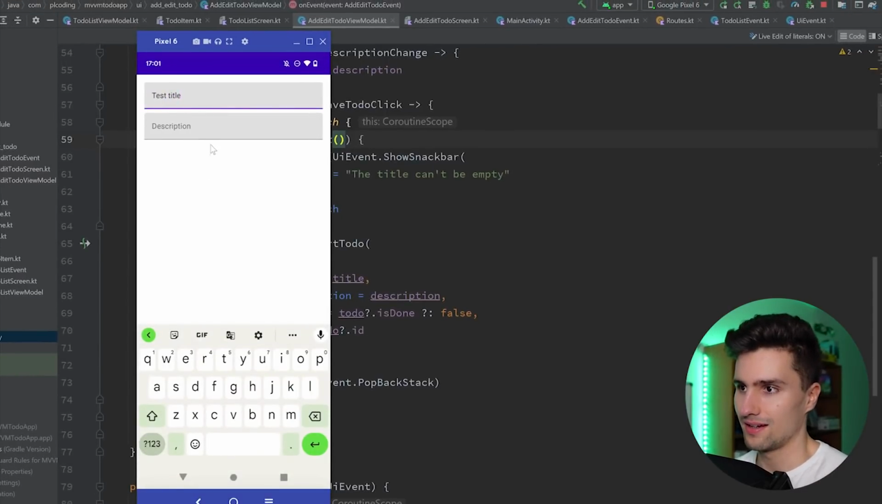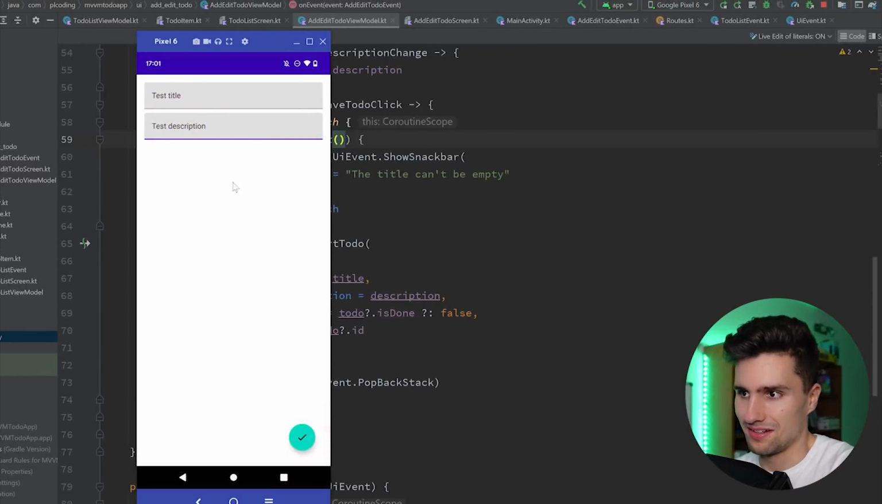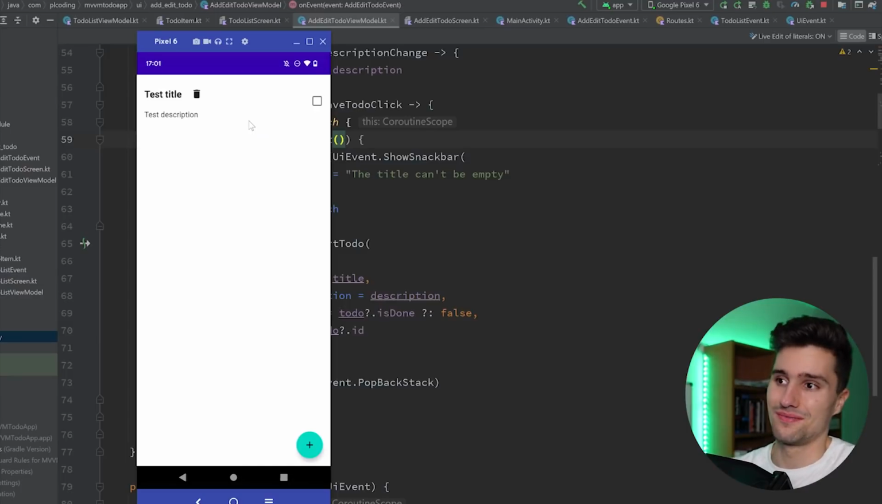Test title and test description. But then we've already seen that the snack bar works. So if we click check, then there is our to-do.